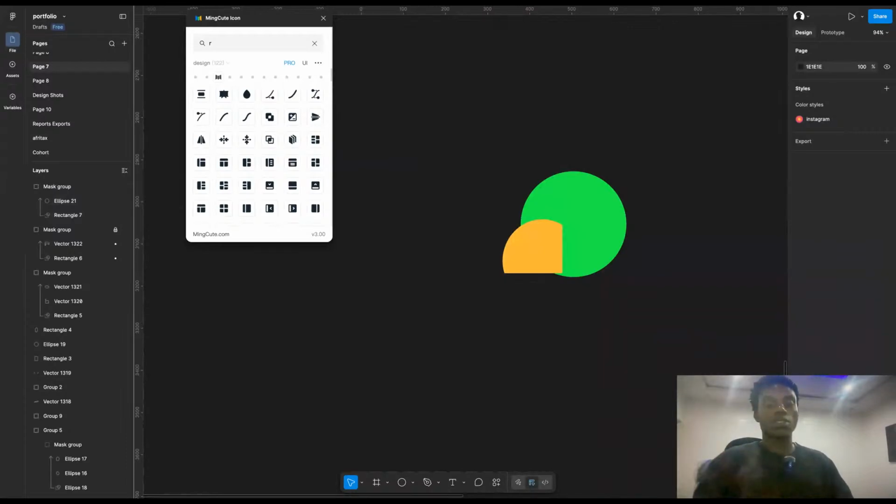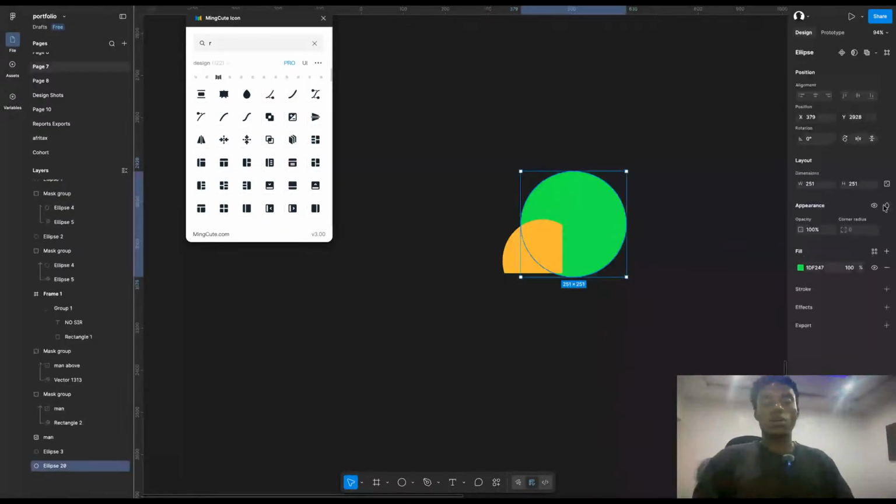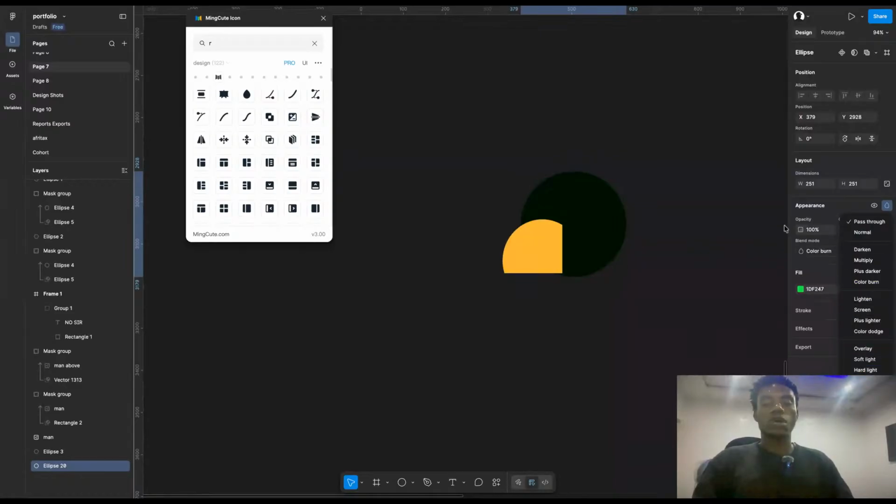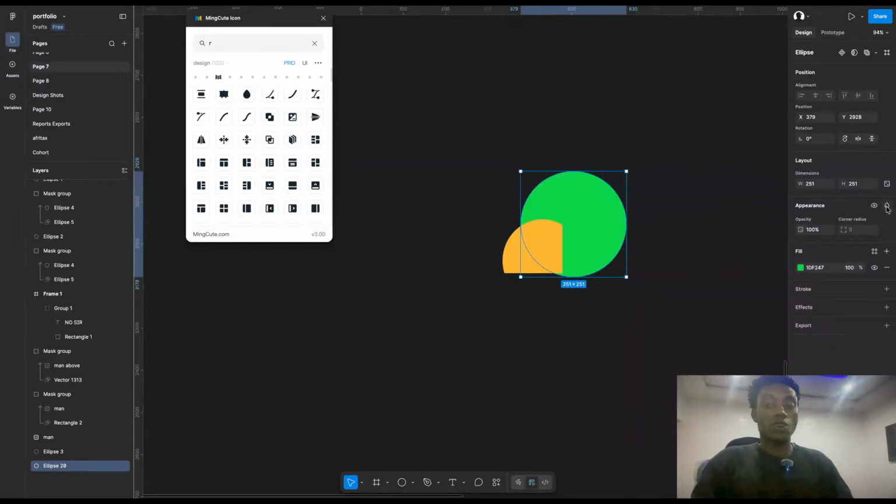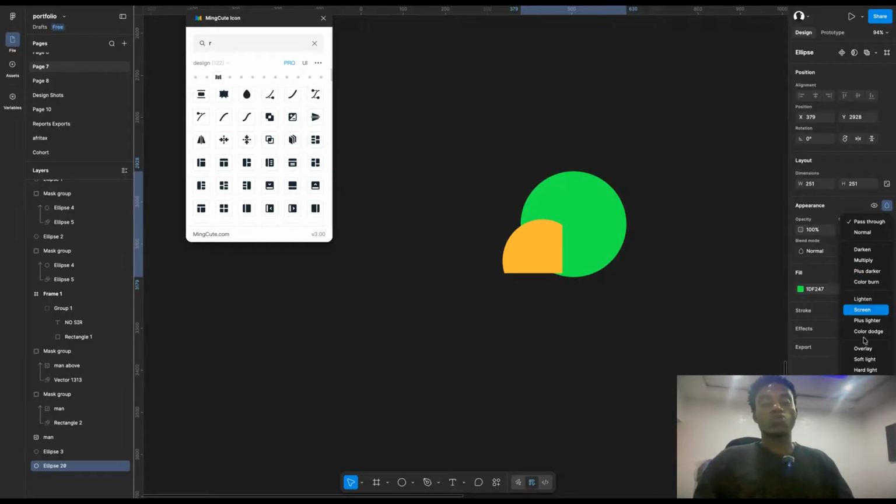You just have to click on this and go to the appearance panel. I had a hard time even looking for it, but just look out for the eyedropper. It's like a droplet, like a drop of water. Just click on that tool and you'll be able to access the blend mode right out of the box.